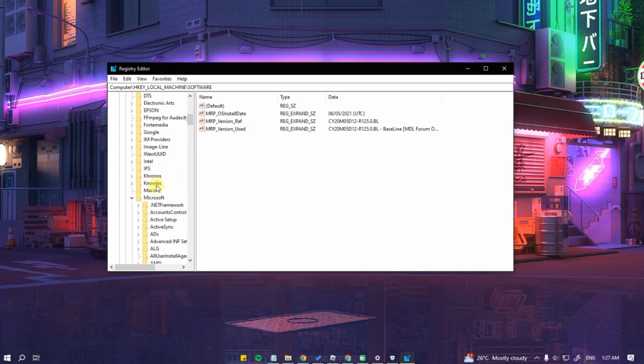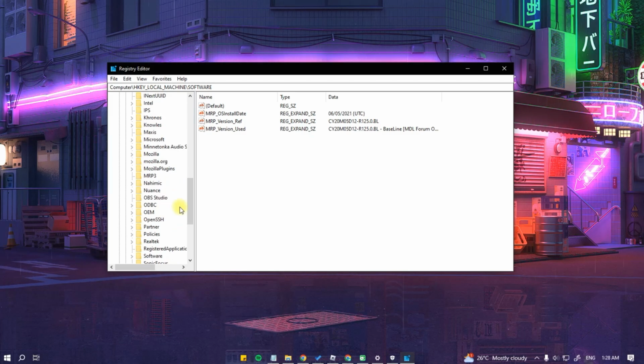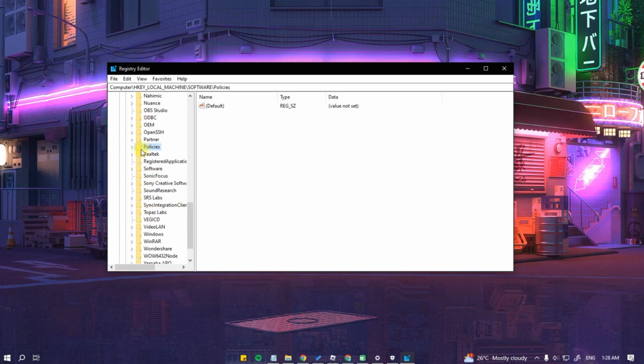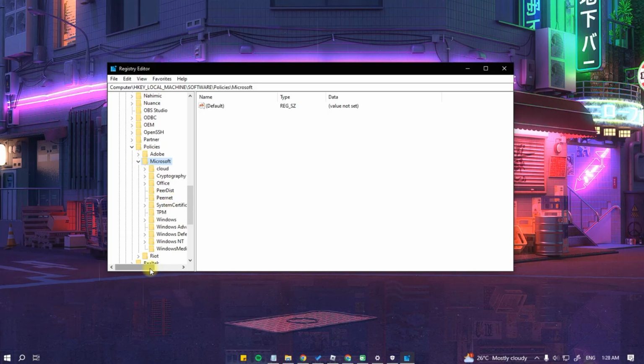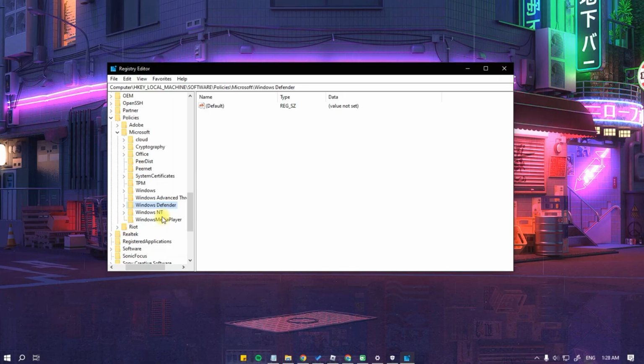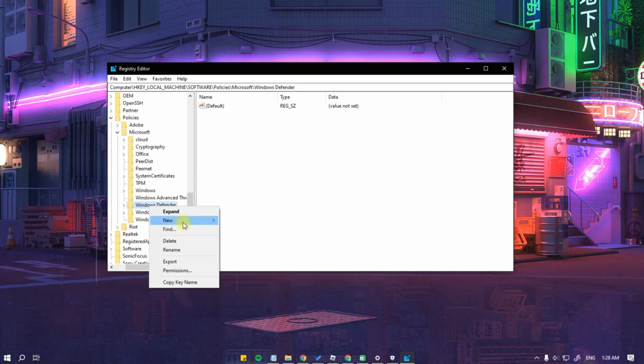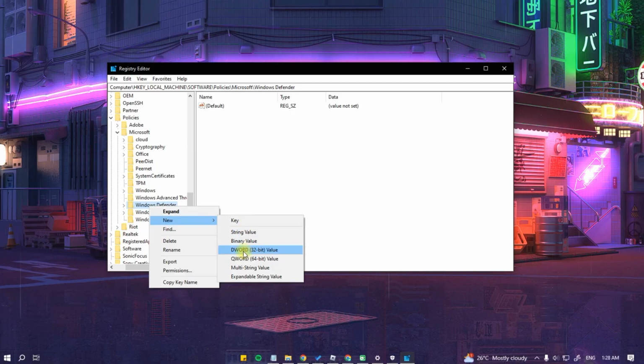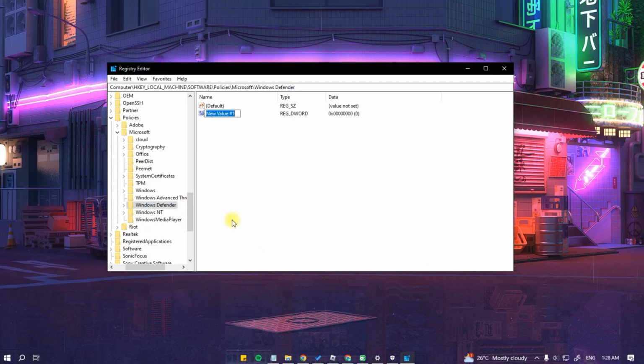From here, scroll through, and we are going to find the Policies folder. And here it is. Open the Policies folder and click on the Microsoft folder and open this folder again. Under this, you should have a Windows Defender folder. We're going to right-click on this folder, click on New, and click on DWORD (32-bit) Value.